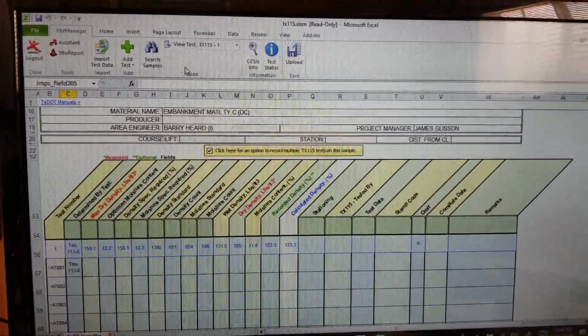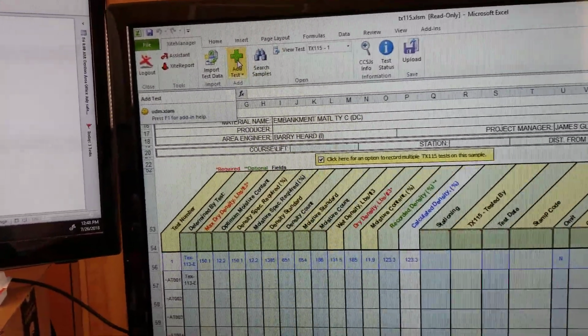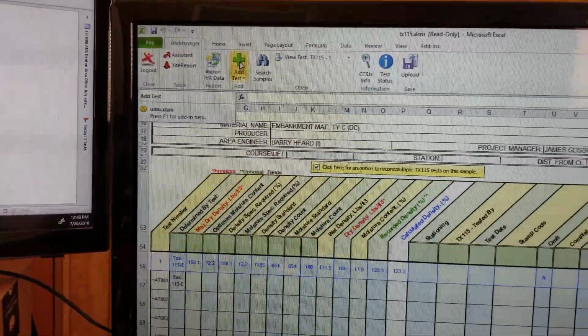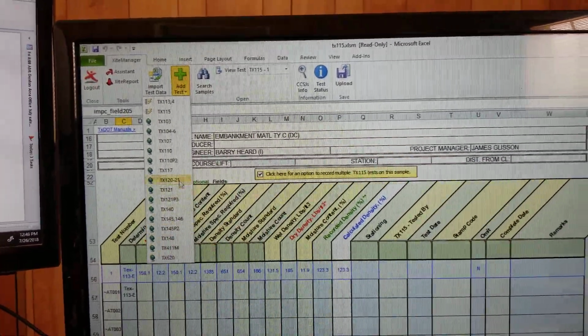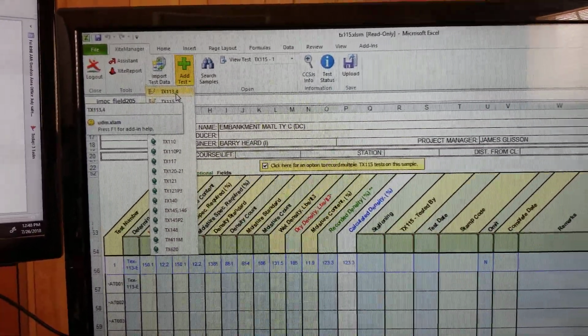Now if you want to do another test, a whole nother test, this is new probably since you've done this, but you can click on that and come over here and select another test to go on that sample ID number.